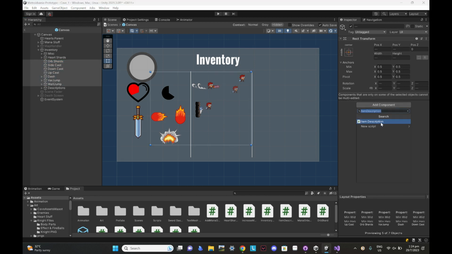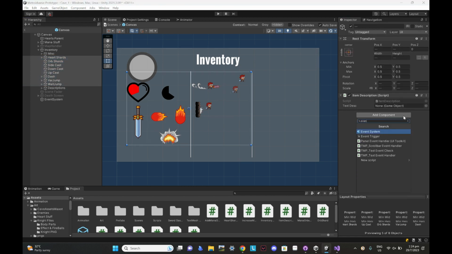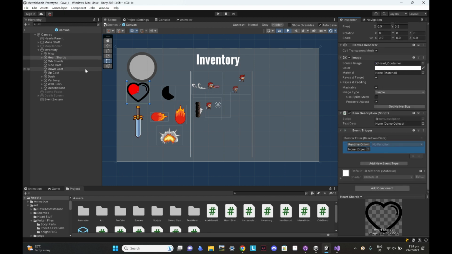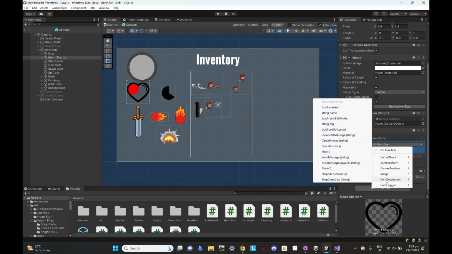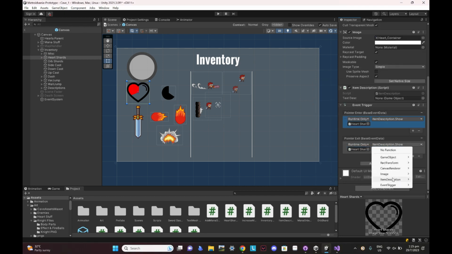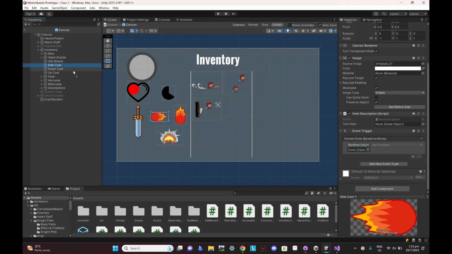Next, on the icons, we'll add an event trigger. We'll add an event OnPointerEnter, which means if the mouse cursor is over the game object, and call the Show function. Then, we'll add the OnPointerExit event and call the Hide function. Do this for all the icons.